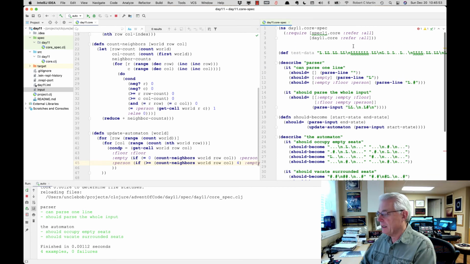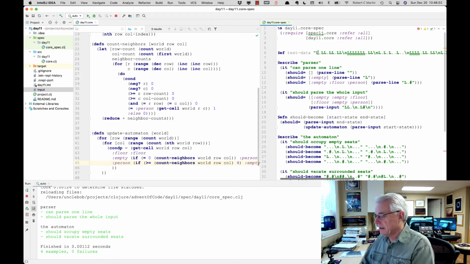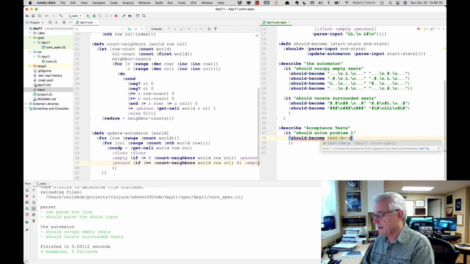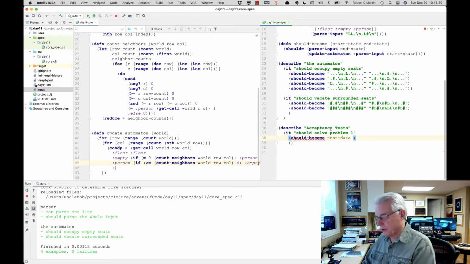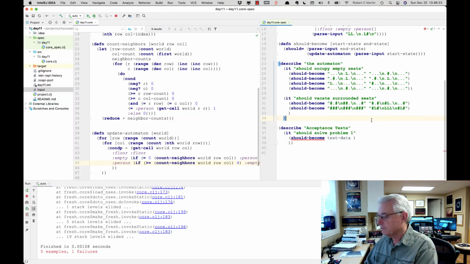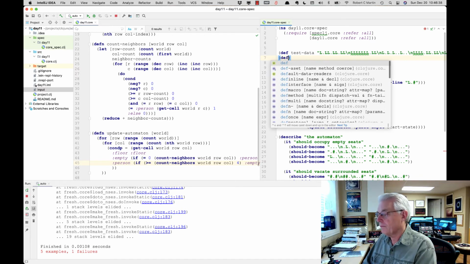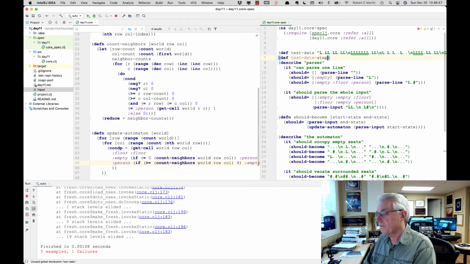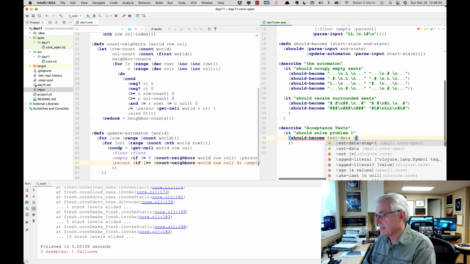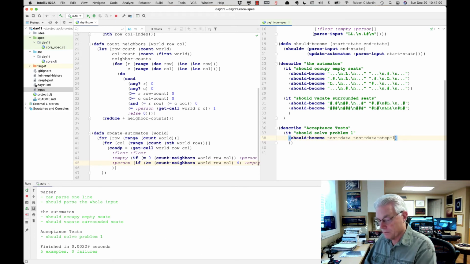and we're going to read the input. So that's the test data. Test data should become test data. And then what's the output? So let's go here. It says, after one round of these rules, every seat in the example layout becomes occupied. So let's try this. This will be step 1 of the test data, and test data should become test data step 1. That worked. Yes.